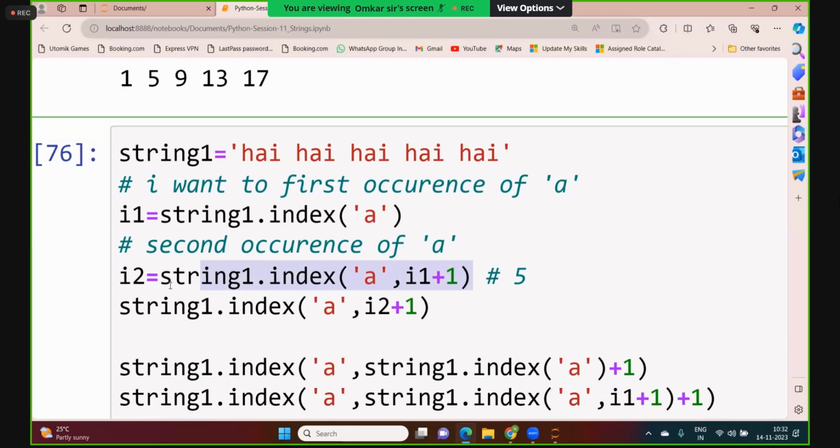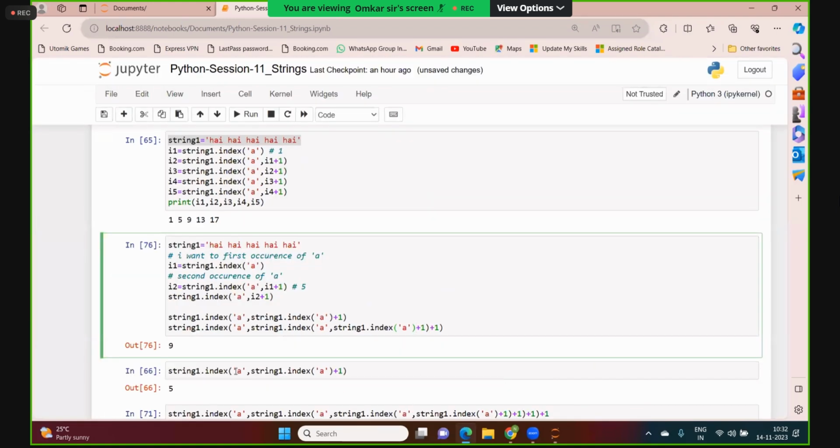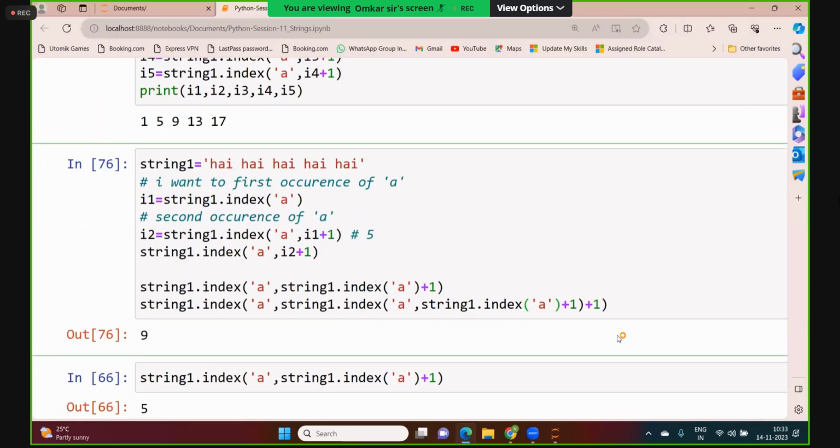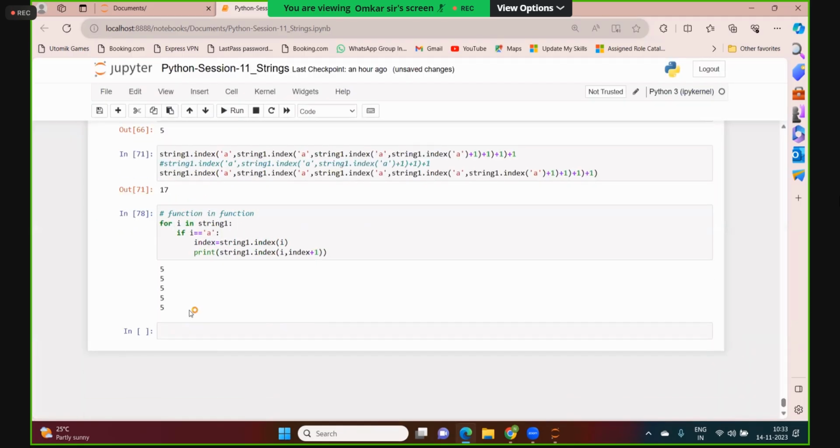Again, what is I1? This is the one. Can I replace this again with this? So that is the biggest one you are seeing. It's the same thing. So let's do one more drill here. Okay. Come here.